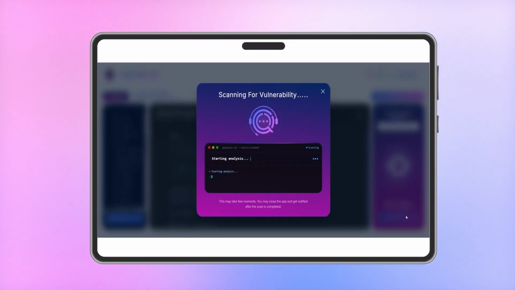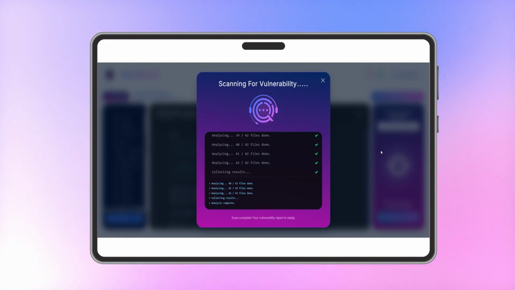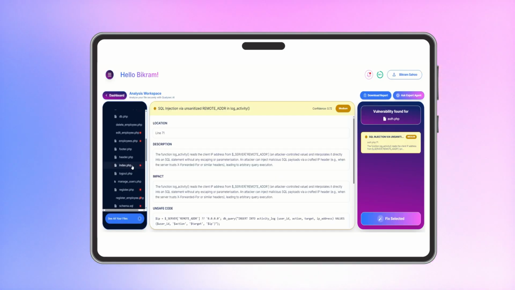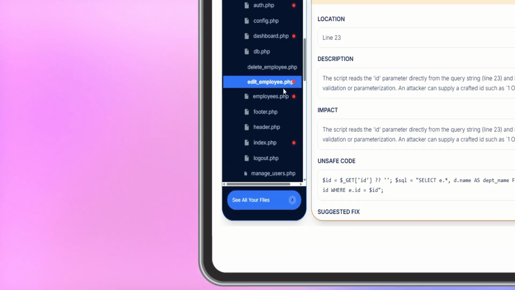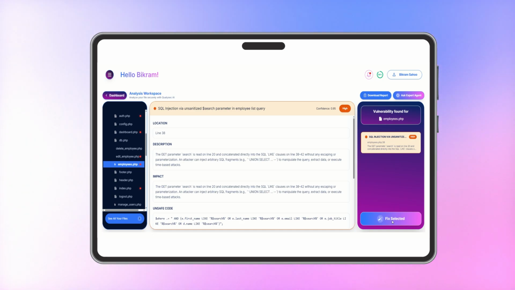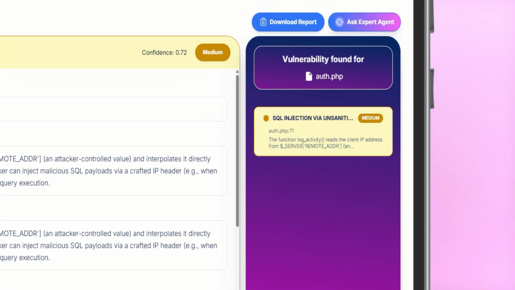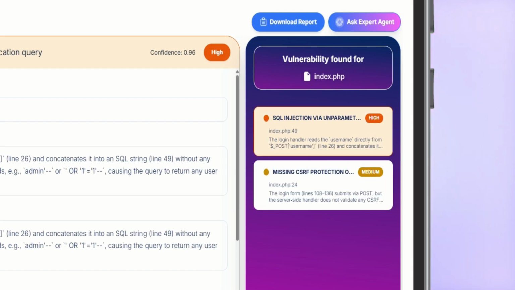The advanced engine is diving deep into the code right now. It may take some time to analyze it. And, yep, there it is. The scanner immediately flagged critical risks, marking exactly which particular file in the whole folder is vulnerable. If I select the file here on the left, it maps the vulnerability directly to the code on the right. You can see the high-risk vulnerability, SQL injection, in this file.